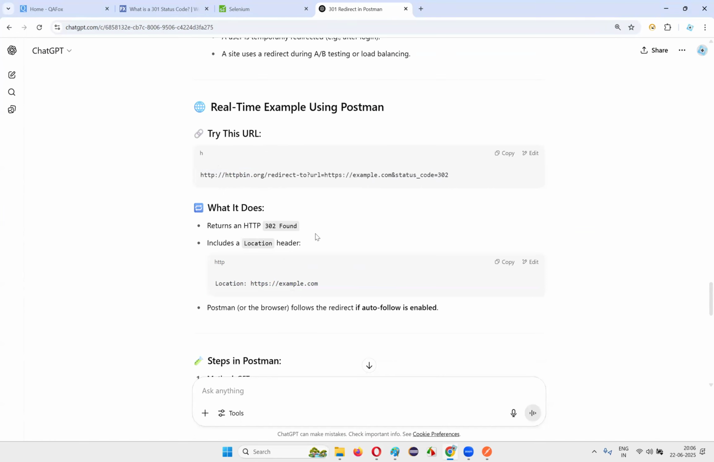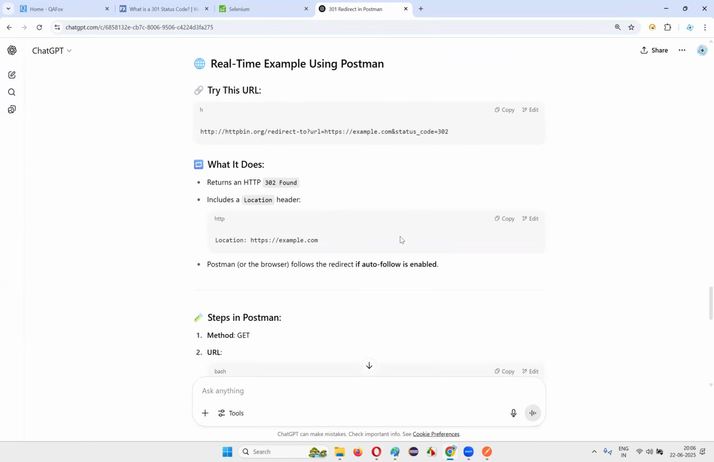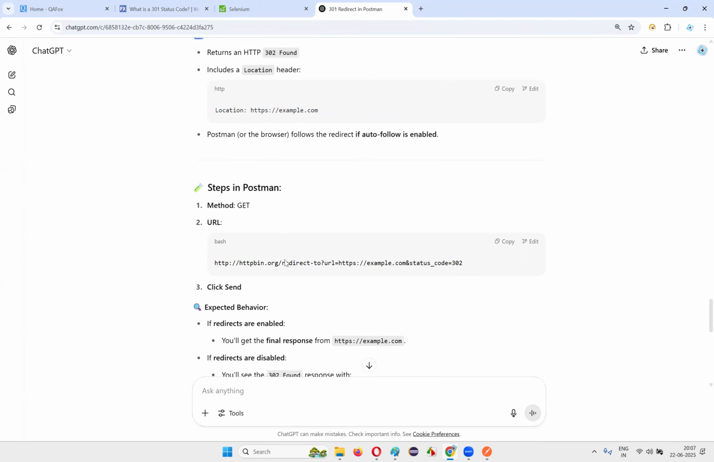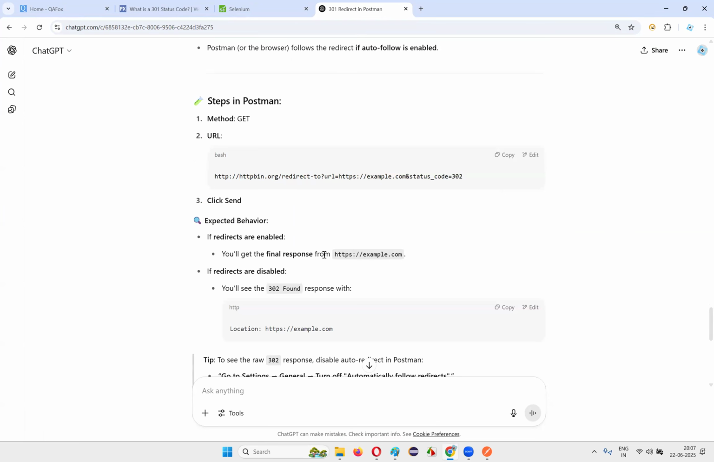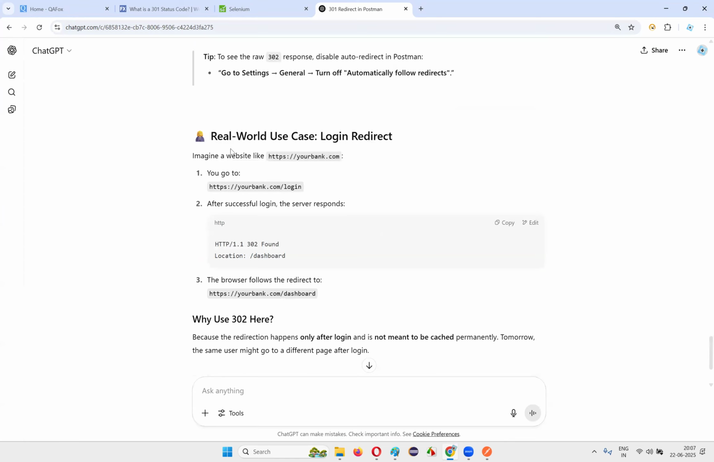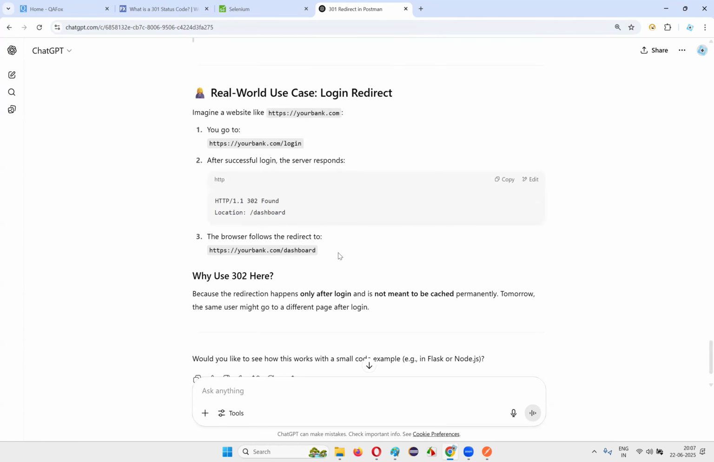What does it do? 302 Found includes a location header, example.com. Postman or browser follows the redirect if auto follow is enabled. Okay, so steps in Postman: click send, final response. Imagine a website like yourbank.com login. After success, the server responds and the browser follows the redirect to yourbank.com/dashboard. Instead of staying, after login you will be taken to another page. So something like that.